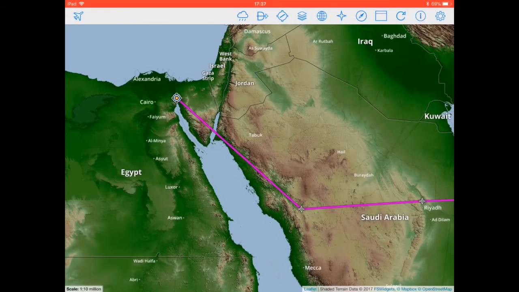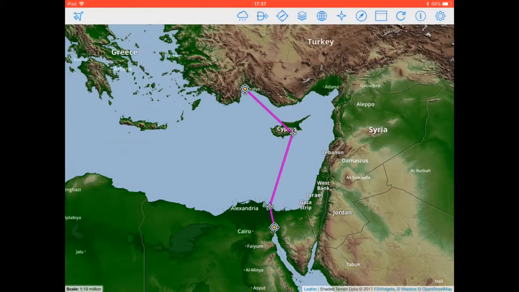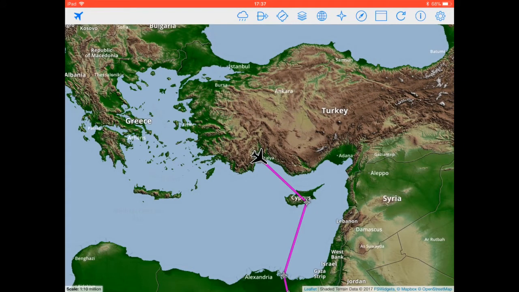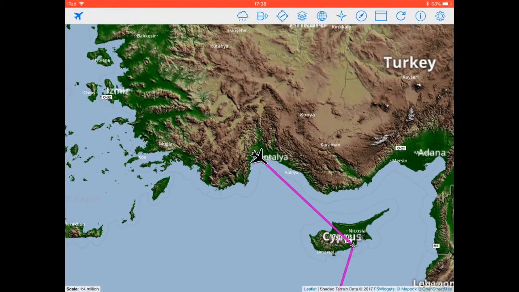In fact, having realised that I can't show you the charts using this flight plan, I'm going to load a separate flight plan. I'm going to load the Antalya to Kibrit and set connection. Okay, so I've set FSX off flying on that flight plan, and so we're just leaving Turkey. So back to where I was.